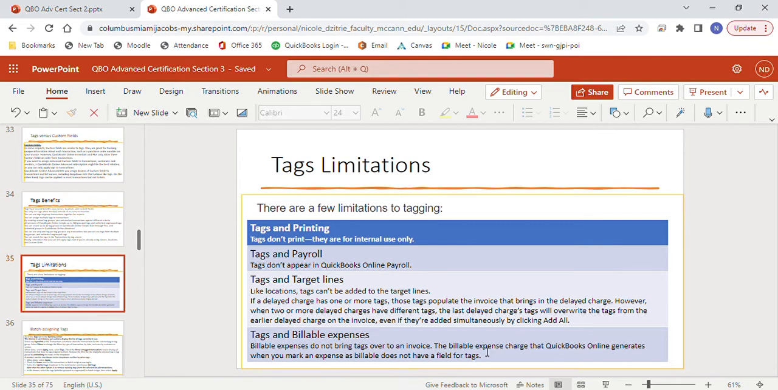And the last one is billable expenses. Billable expenses do not bring tags over into an invoice. The billable expense charge that QuickBooks Online generates when you mark an expense as billable does not have the field for tags. Now remember, tags is something that I've been saying in my videos are still fairly new, and I think a lot of things will be changing in this particular section, so look out for that.